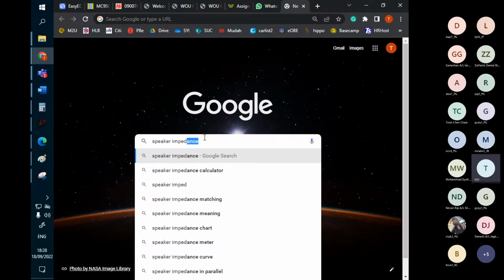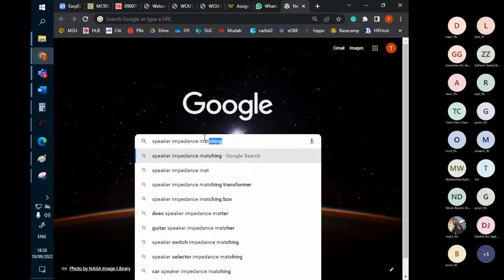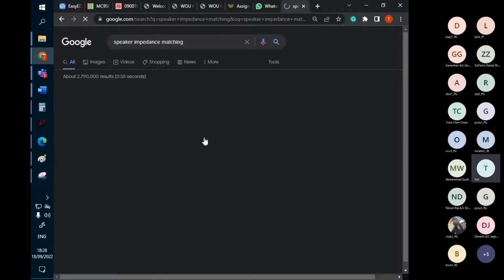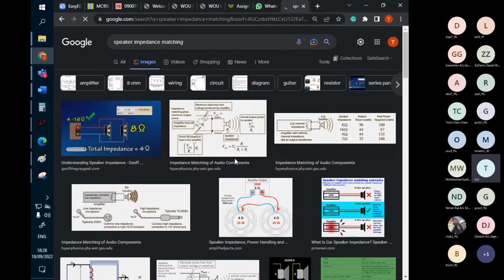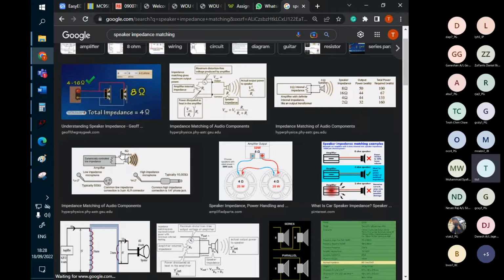So if you want to achieve the maximum speaker output, match your speaker ohm with the power amplifier resistance value. Let's say your amplifier's equivalent resistance, the RPH, is 4 ohm. Then you better use a 4 ohm speaker. If your internal resistance here is 8 ohm, then you better use an 8 ohm speaker.